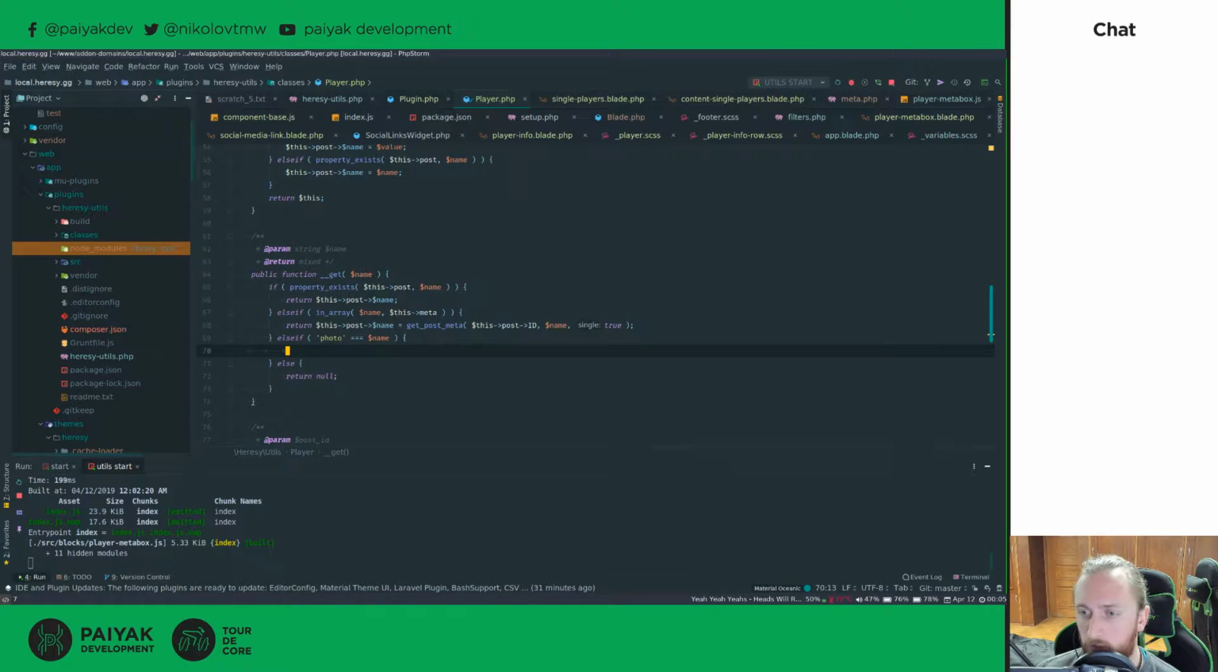So if we want the photo, then we're going to want to return something. What do we want to return? Get post thumbnail ID. Yeah, there we go. Okay, so thumbnail ID is actually, let's do this, get photo. Return this get photo. Okay.